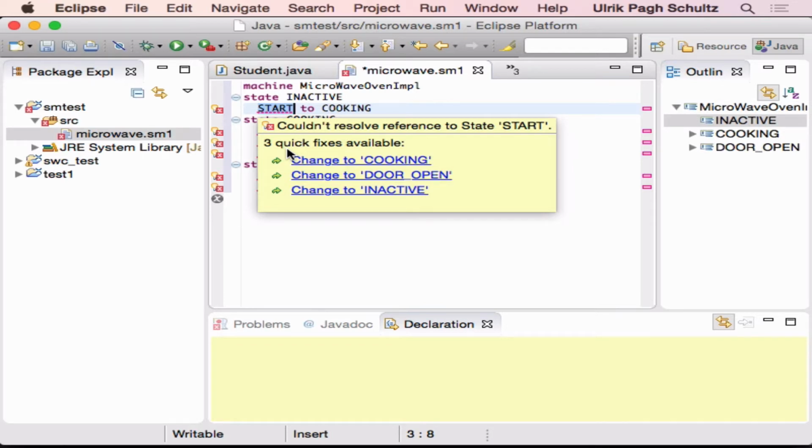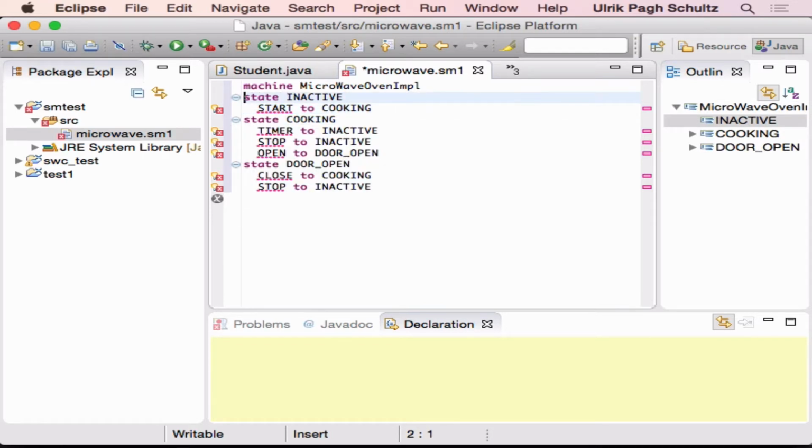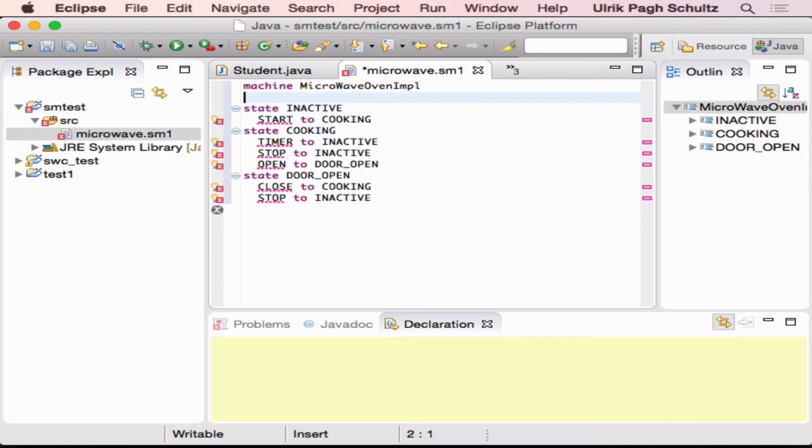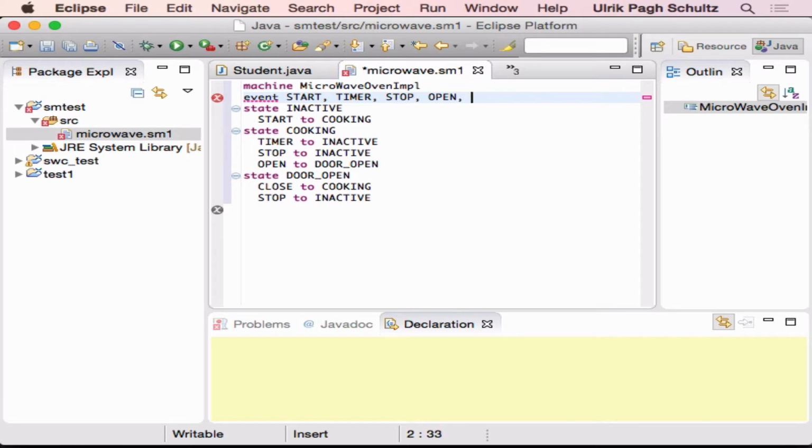Events. Events, yes. Okay. So now we have to decide if we want them to just have arbitrary names or if we want to declare them. Now, like I did for the other things, I like to actually have them declared. So we want something like maybe event start, timer, stop, open, and close. That's what we like, okay?